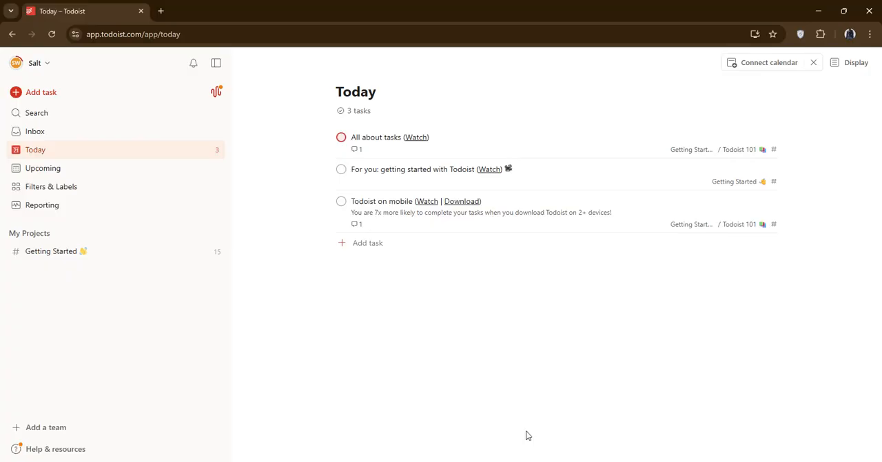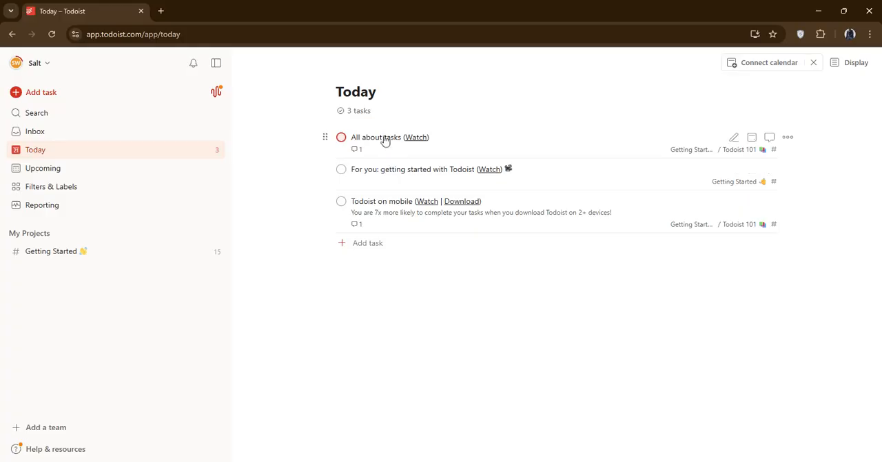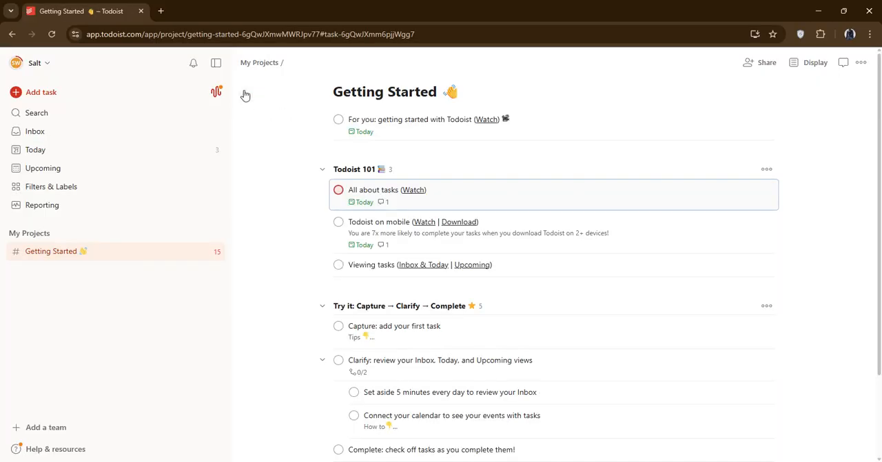Need to quickly move tasks between projects or push deadlines to tomorrow? Let me show you the fastest ways to reschedule in Todoist. To move a task to a different project, open the task, click the project name at the top, and select a new project from the dropdown. Or just drag and drop the task into a different project in your left sidebar.